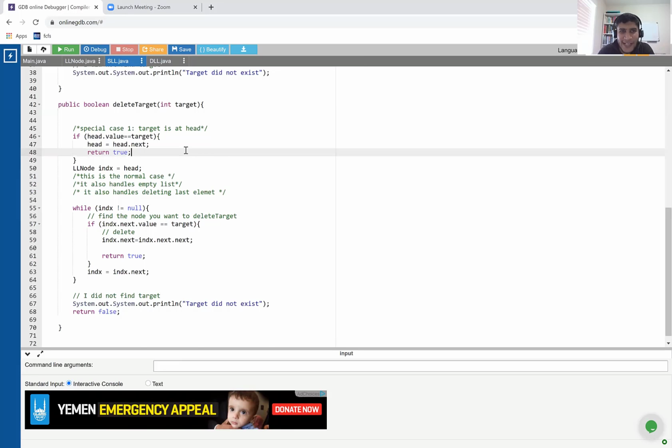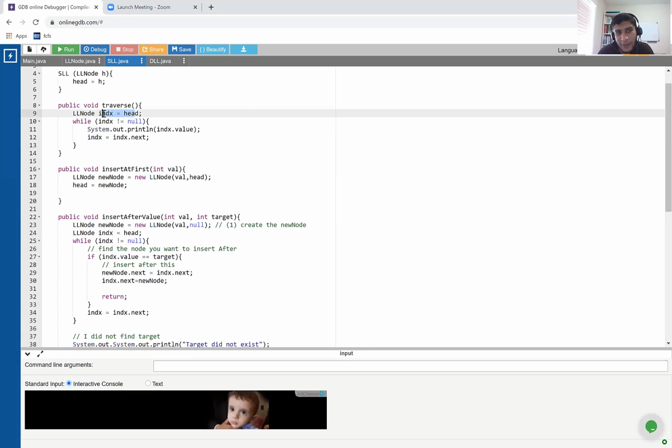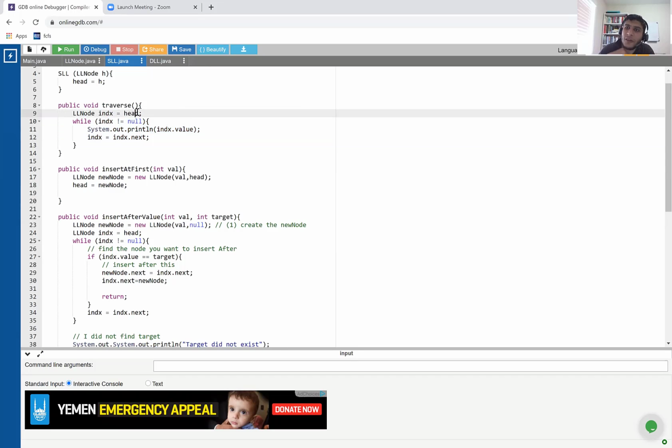Well, one clear example is what we have here in the methods by making the index equal to head, and then moving the index afterwards. So that's an application of making a reference equal to another reference. That's one use case.